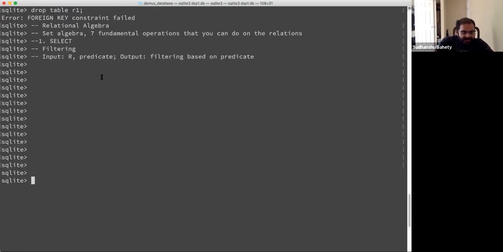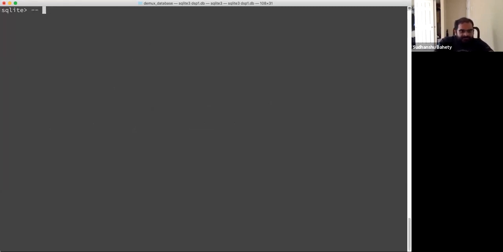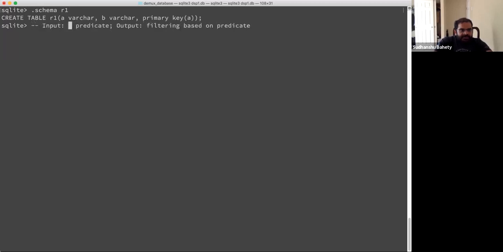So an input could be, we have 2 tables, right? Let's say we have schema R1. This is a schema. My input could be R1, which is a relation, and a predicate. A predicate could be A equals A1. That's my predicate. And then filtering will give all the outputs that have A equal to A1. The way to do this in SQLite is SELECT * FROM R1 WHERE A = A1. So this part where you're adding the WHERE clause is the filtering operation.